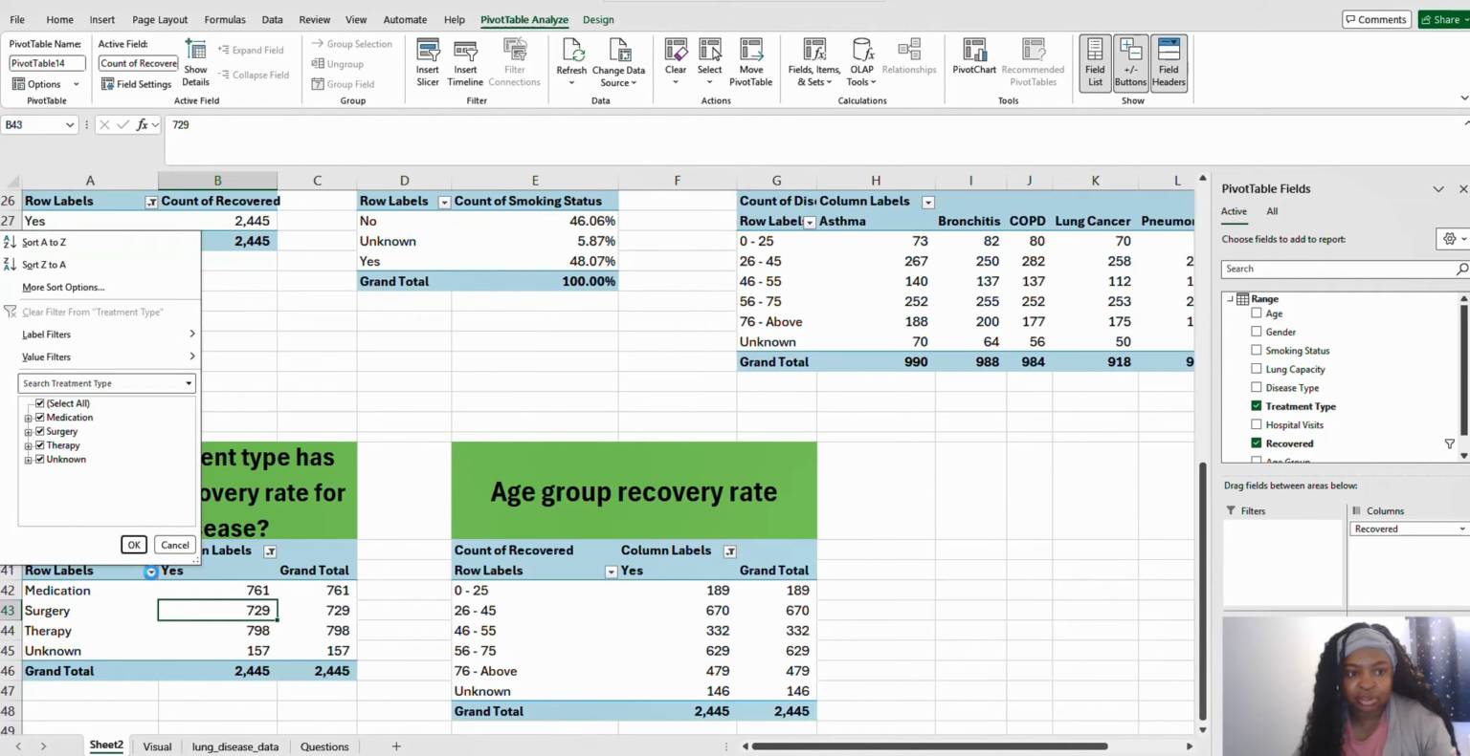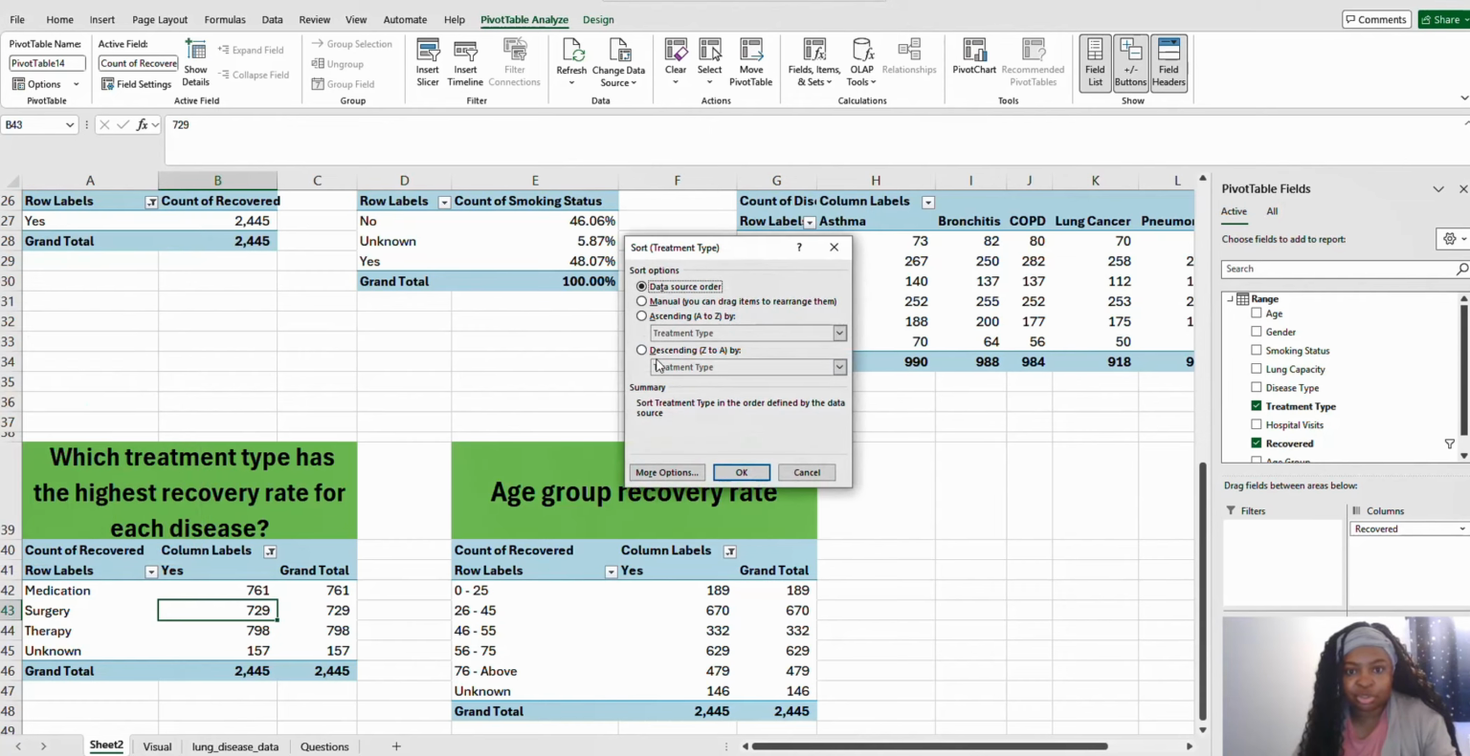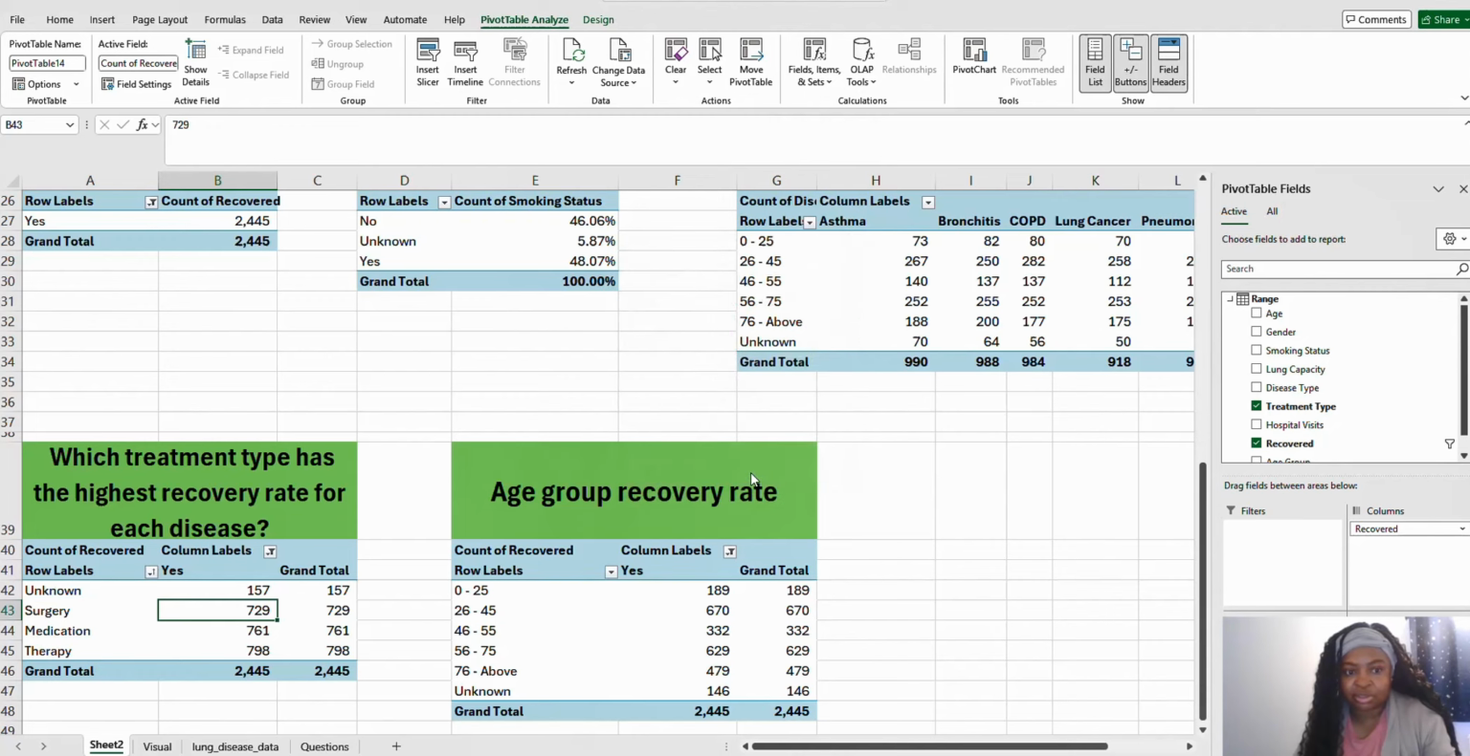If you click on it, we want to sort now so that the charts will be in descending order. But we're going to sort by ascending. So more sort option, you want to sort by ascending. You're going to see why I'm sorting by ascending on the pivot. Then you want to pick count of recovered. So ascending, count of recovered, and you click OK. So now it's going from smallest to biggest.